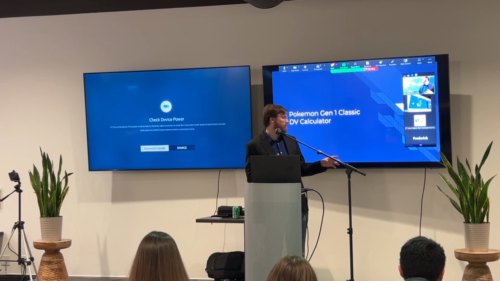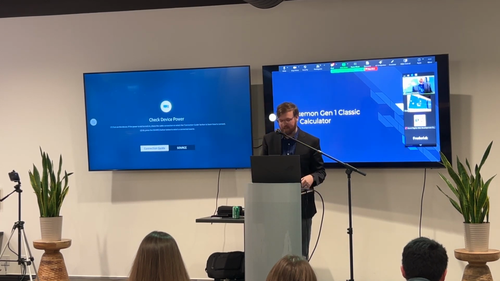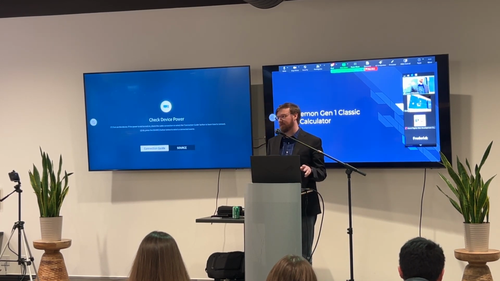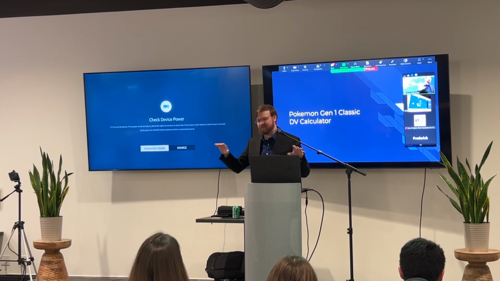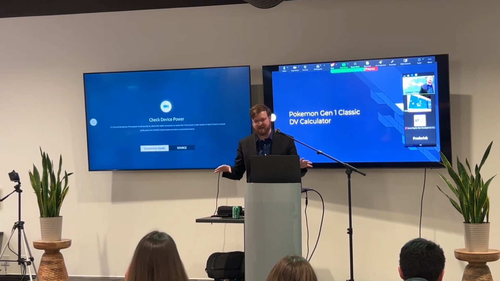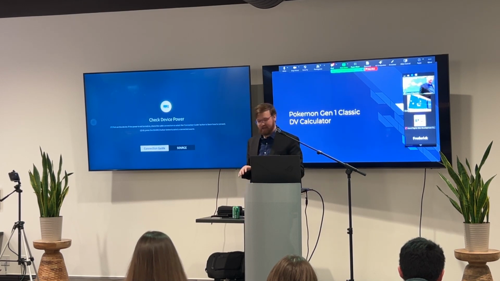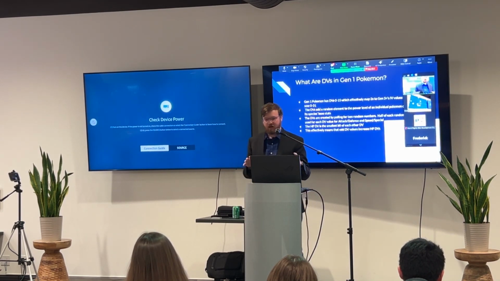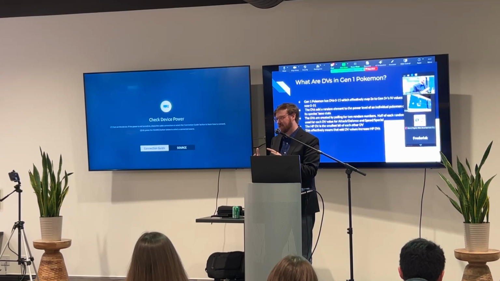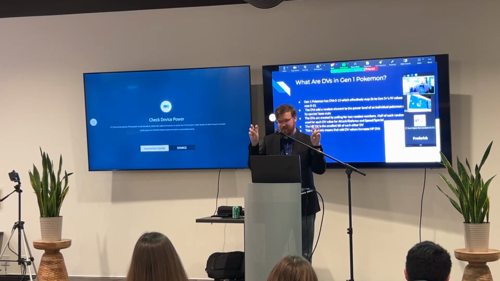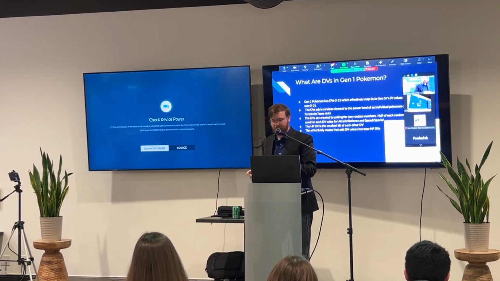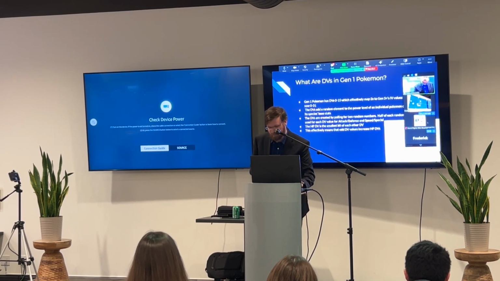Cool. So that wraps up the catch rate calculator. There's another cool thing in Pokemon that I wanted to talk about, a little web tool we built called the Gen 1 classic DV calculator. So in Pokemon, DVs in the first generation are like genes. They kind of determine how good or how bad a Pokemon is. And the DVs are 0 to 15, and they map to the later generations' IVs, which are now 0 to 31.